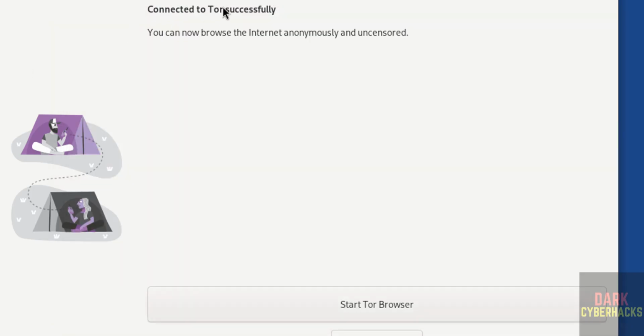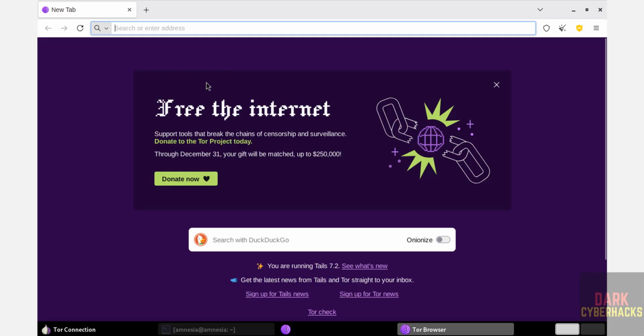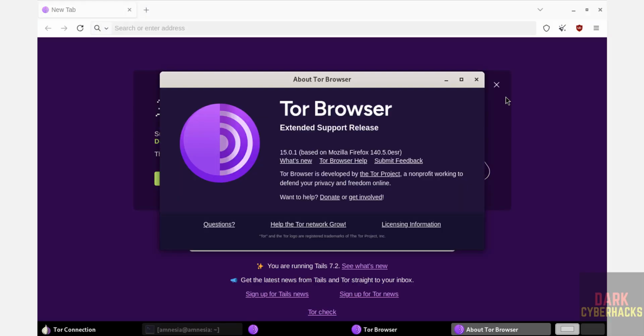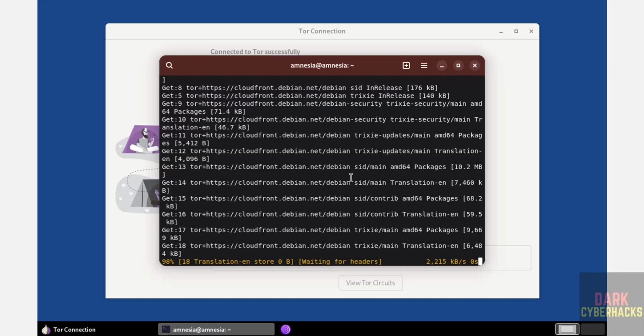See, it's connected to Tor successfully. Now open the Tor Browser by clicking on Start Tor Browser. See, we have successfully connected to Tor, and the default search engine for Tor Browser is DuckDuckGo. Verify the version of the Tor Browser. Help, About Tor Browser. See, this is the latest version. Okay, this update will take time.